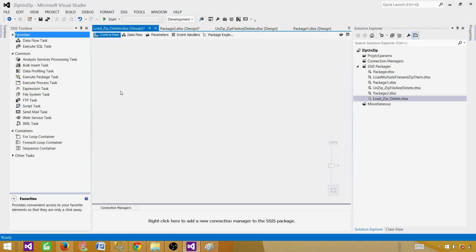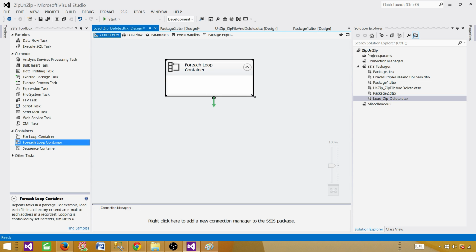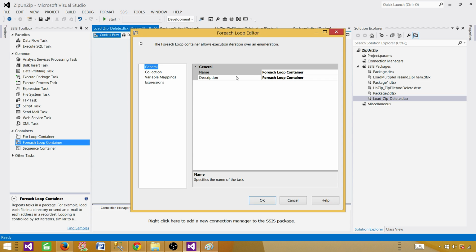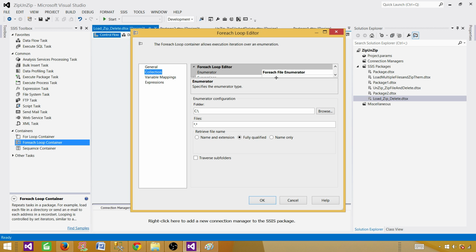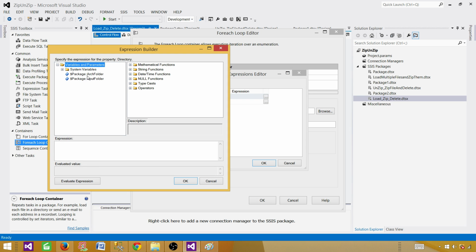Now we need to read these files, and we will be using the Foreach Loop Container. Let me open the Foreach Loop Container here, go to collection, and then we will go to the expressions property, and we will read the files from the input folder. So in the directory we are going to map that to the input folder.